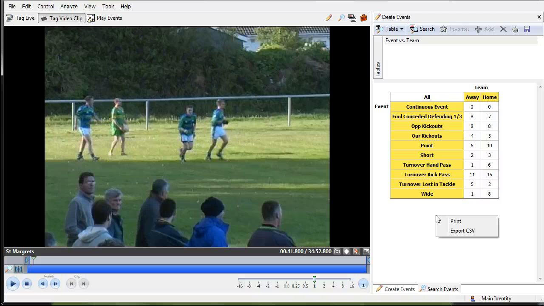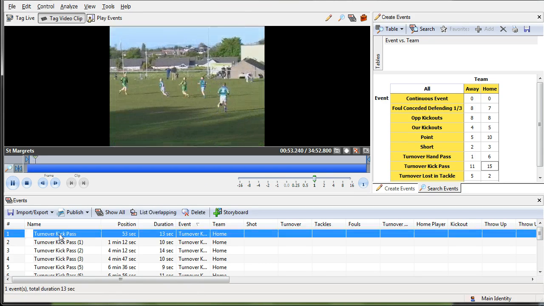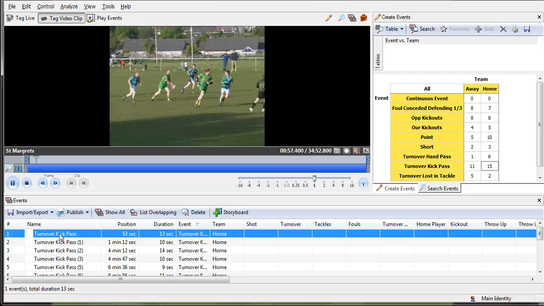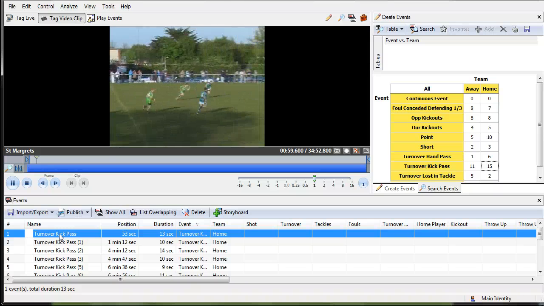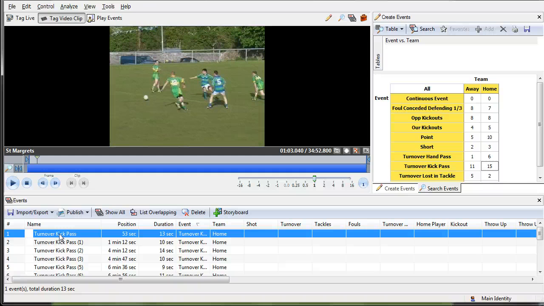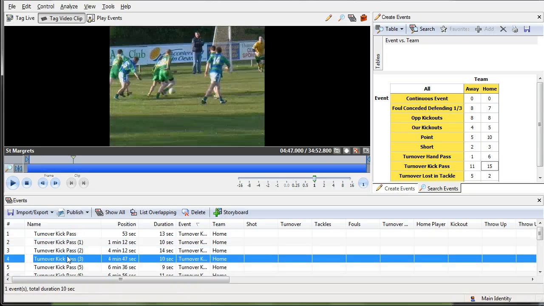But the key aspect of Dartfish is that it allows me to see all those events. So for example, if I want to see the 15 times we kicked it away, because that's something we've been working on in training, here I can play each event, one after the other, of just the bits that I want to show. So for example, we see this guy collect the ball, and then he kicks it away to the opposition. And then we could skip on and watch the next one, and so on and so on.